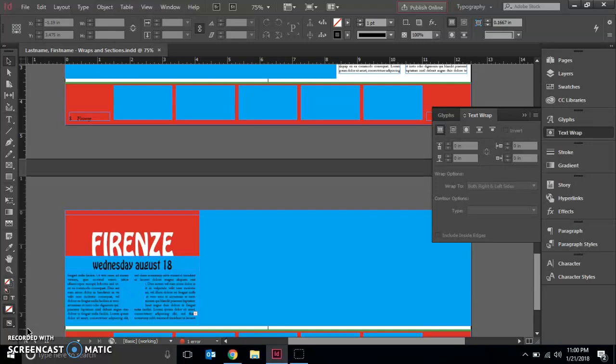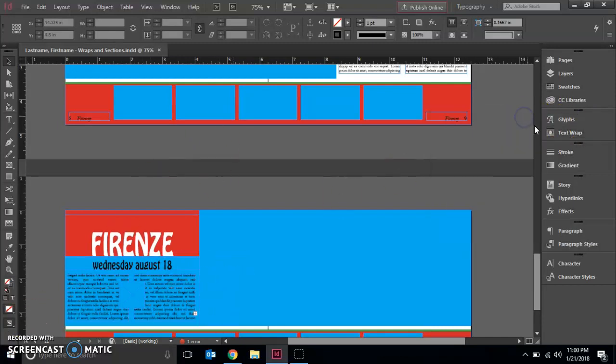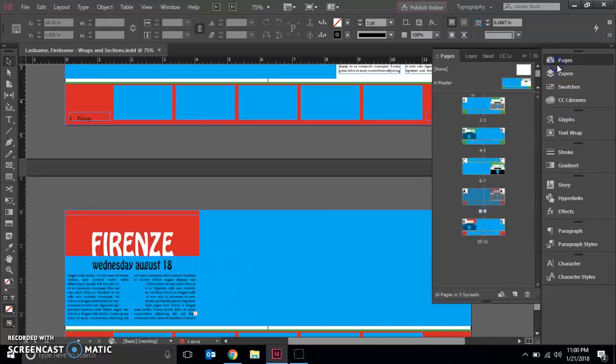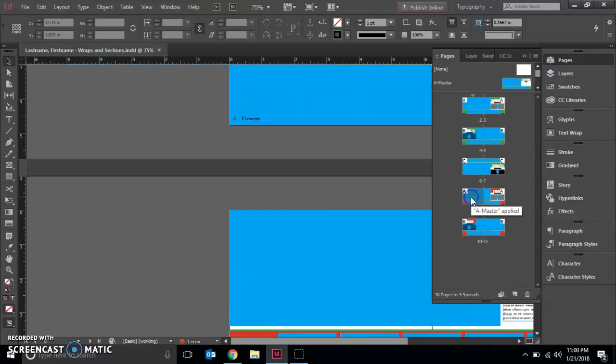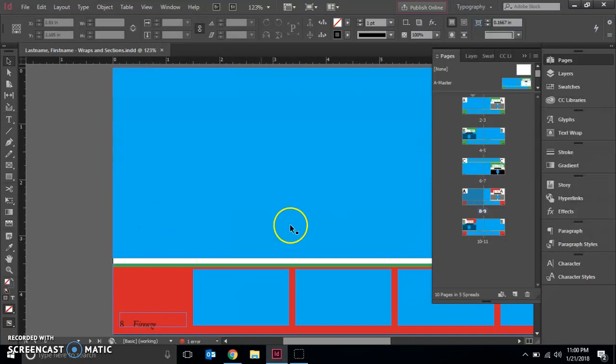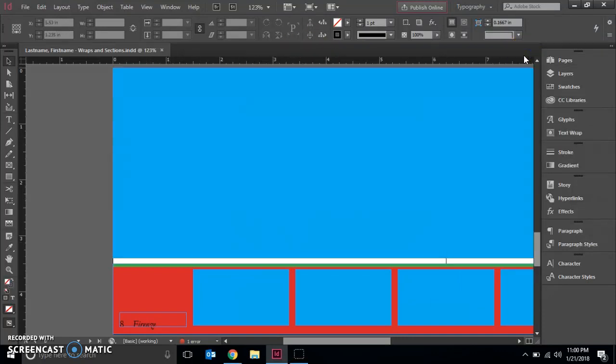So the first thing I need you to do is make sure you have your last name, first name, wraps, and sections document open. Pause if you need to while you open that, but once you have it open, I need you to open up your Pages panel, and you're going to double click on page 8. That should pop up in your image window, and I like to minimize my Pages panel while I'm working with this.